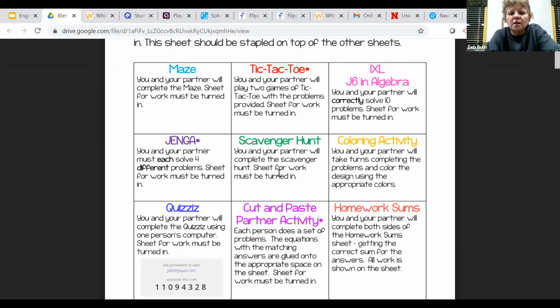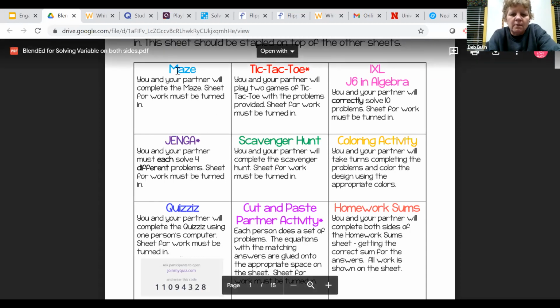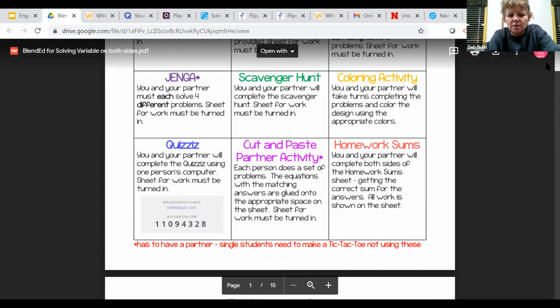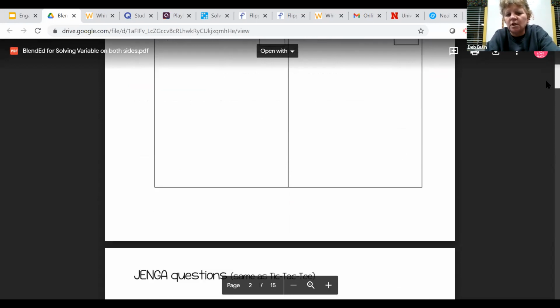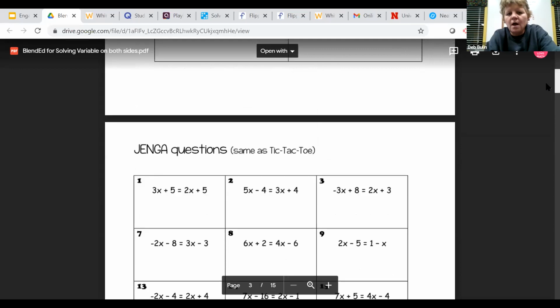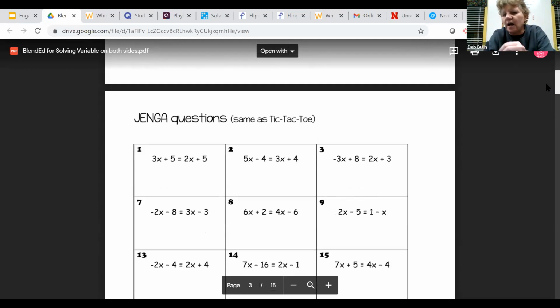So there was a scavenger hunt. I think it's the one I showed you. There was a maze, there was homework sums, there was a coloring activity. They could do IXL. I gave them that IXL, and they had to solve 10 questions, or there were quizzes. And so as I go through this, I'll just kind of show you. So this was the answer sheet. When I do Blend Ed, I try to make them accountable so they're not just playing. So each person had to solve 4 different problems when they played Jenga. And so this was the sheet that had to be turned in with theirs if Jenga was one they chose.